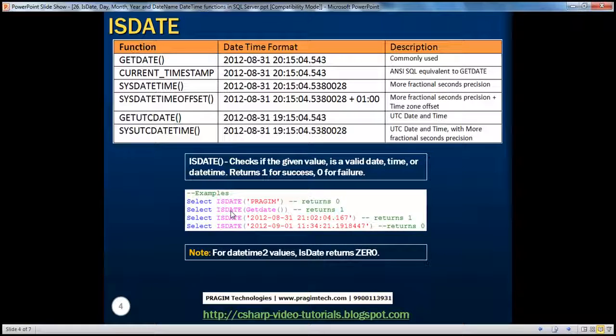We cannot. That's why this function returns 0, indicating that this is not a valid date and time. On the other hand, in the second example, this function is taking in another function, GetDate, and we know that the GetDate function returns the current date and time. So as GetDate returns a valid date and time, we are passing it to the IsDate function to check, is it a valid datetime? Obviously it's a valid datetime, so the function is returning 1 here. And this is a hard-coded date and time value. You have year, month, day, and then hours, minutes, seconds, and milliseconds, which is a valid date and time. So the IsDate function is returning 1.